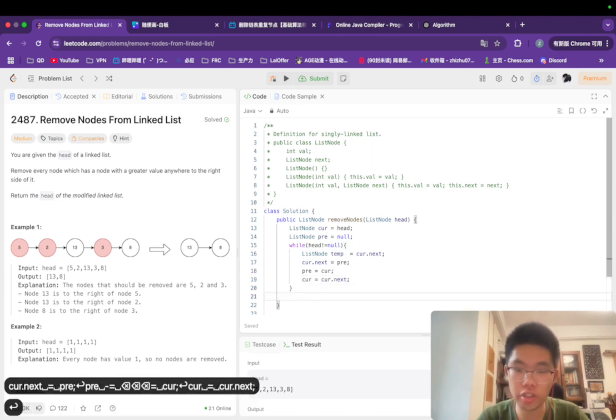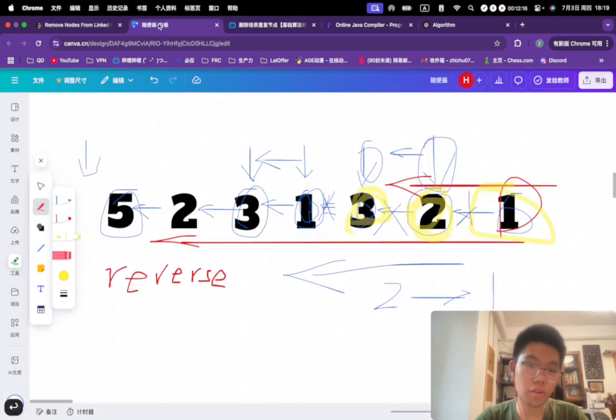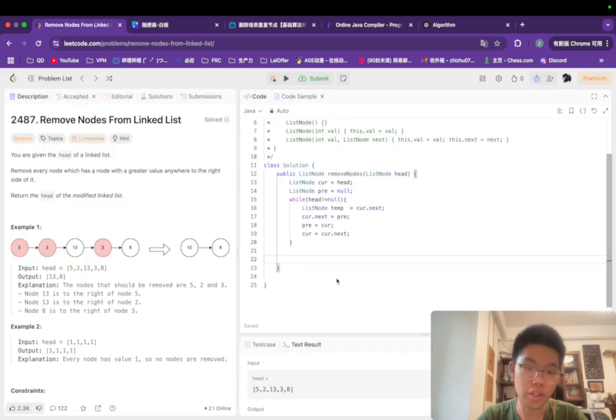Okay, so here the linked list has already been reversed, and now the new head is going to be pre. Note that our yellow pointer starts with the new head, while our blue pointer starts with the second one in the reversed linked list.